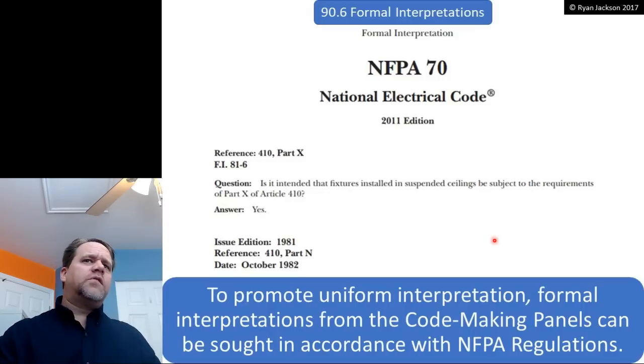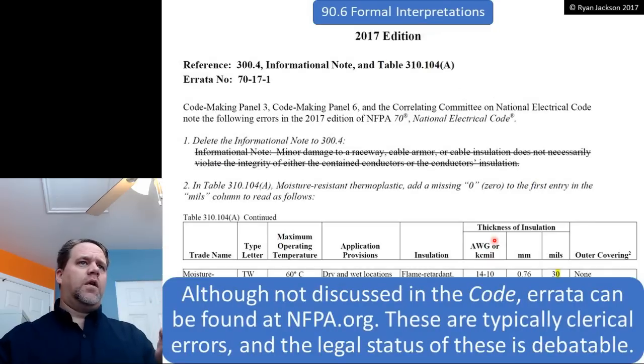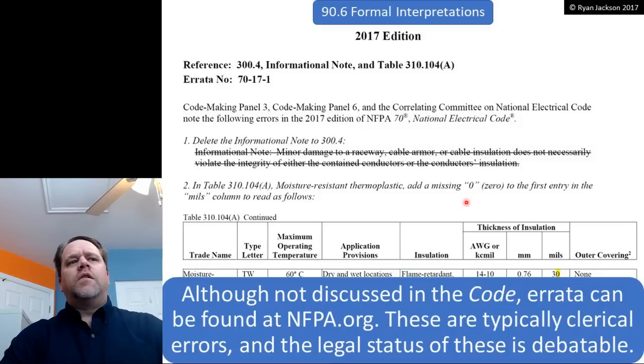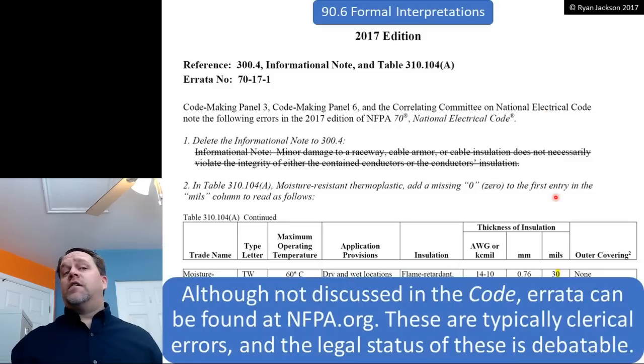Now, the code doesn't talk about this in the code. I'm going to throw it in here in 90.6 since we're kind of on the topic. Although it's not discussed in the code, errata can be found at nfpa.org. They're usually clerical errors, and the legal status of them is debatable. So, in other words, look, you're writing a book. It's a 1,000-page book on the NEC. There's going to be some mistakes. There's going to be typos and weird little things.